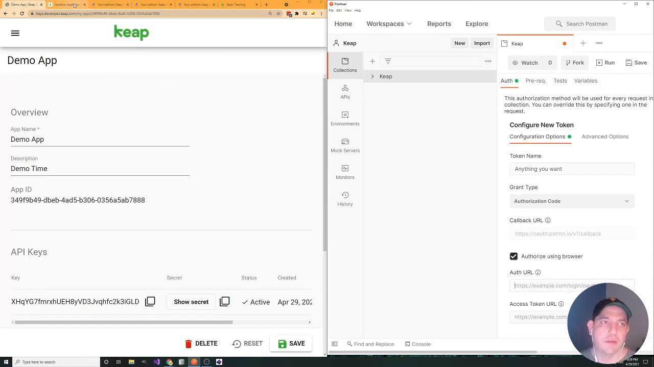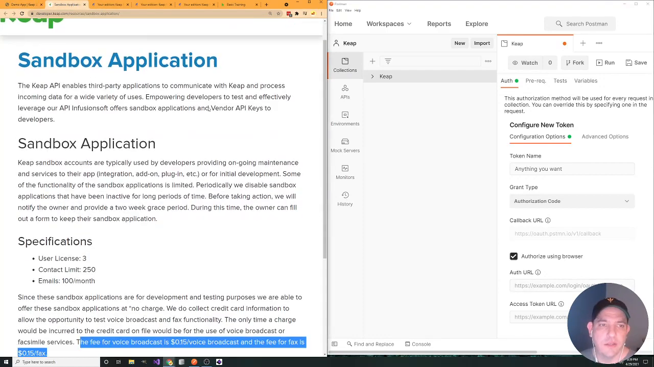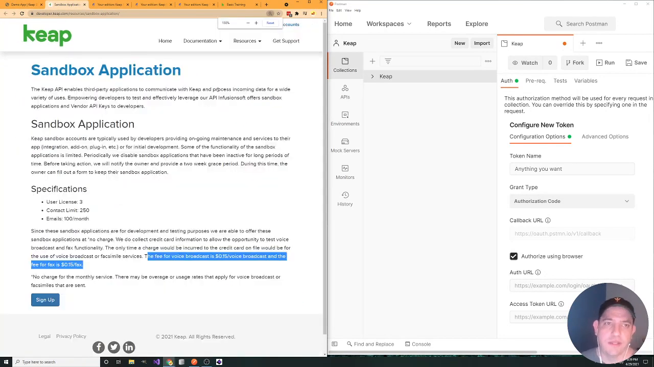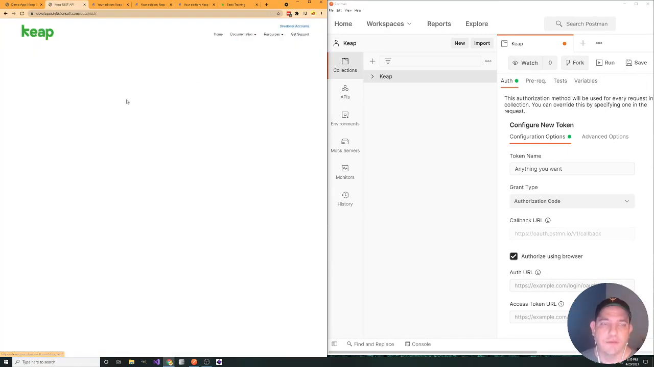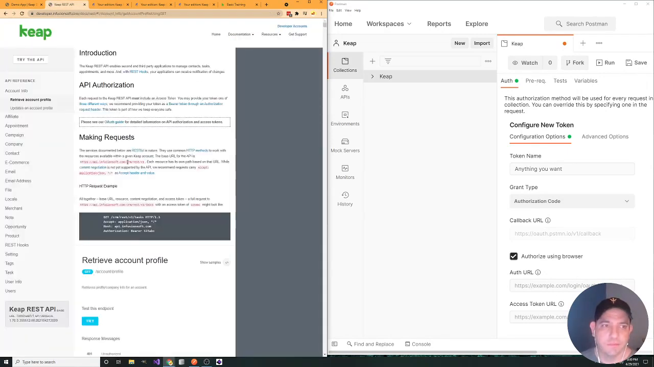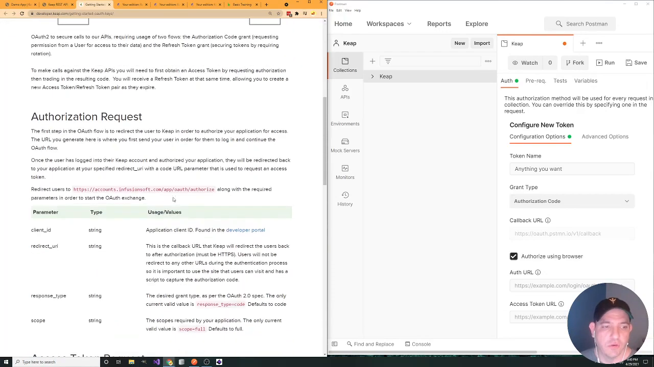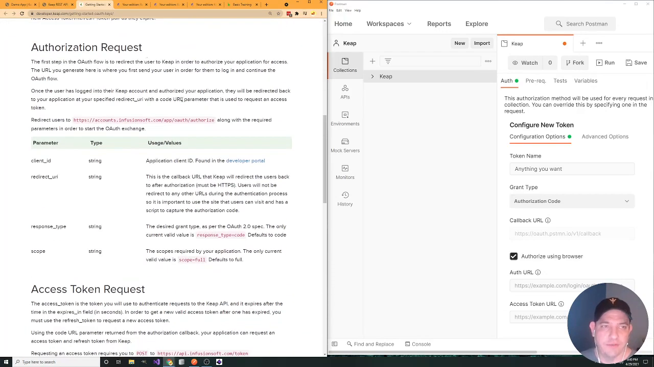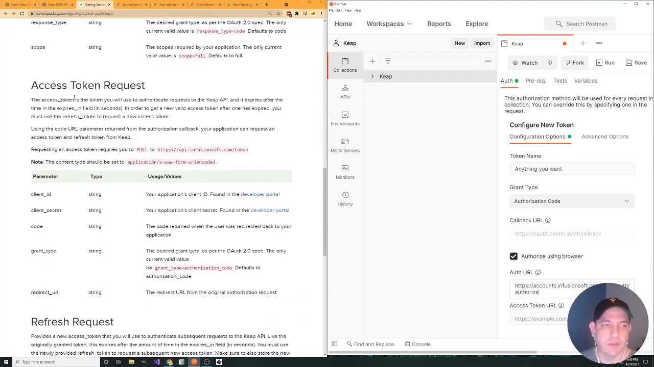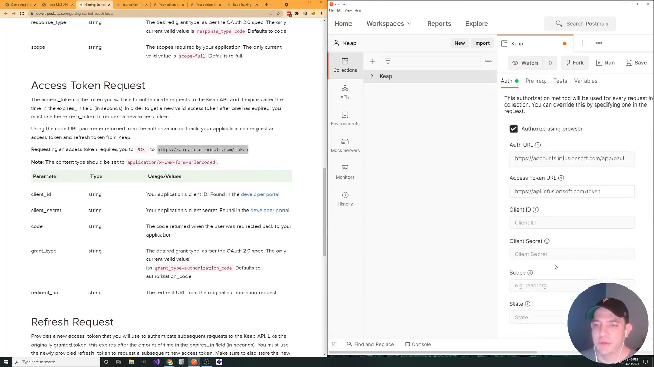The auth URL, the way that you get that is you come into the documentation, click on REST API, click on the OAuth guide. Scroll down. Under the authorization request section, you will see this URL that ends with /authorize. Place that here in the auth URL. For the access token URL, go to the access token request section. There is a URL that ends with /token. Copy that, paste that in the access token URL.